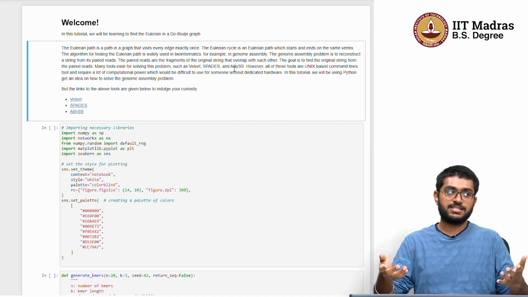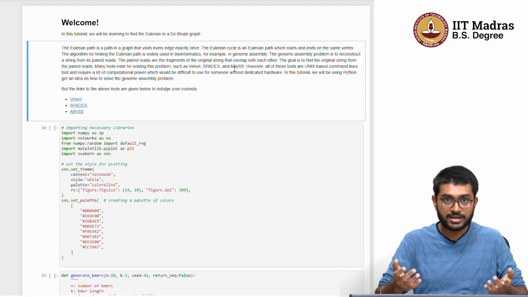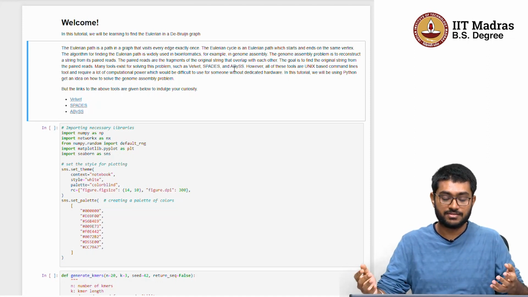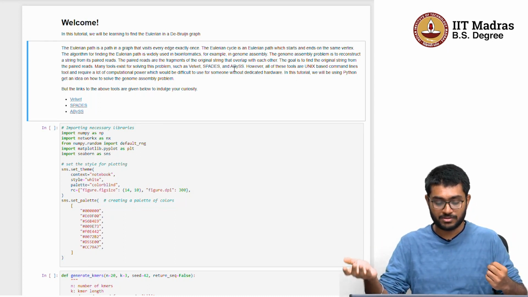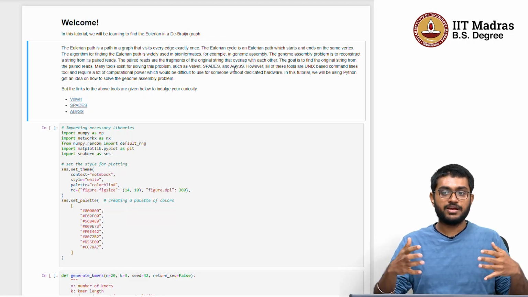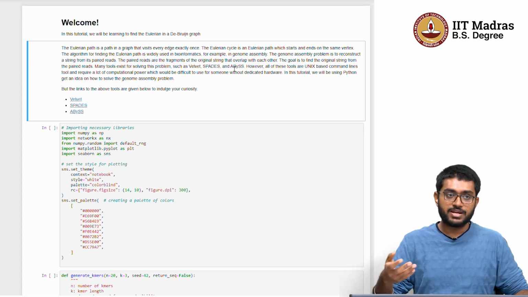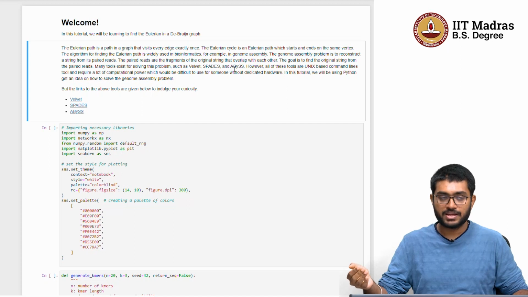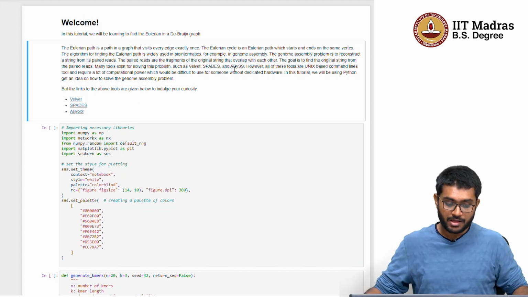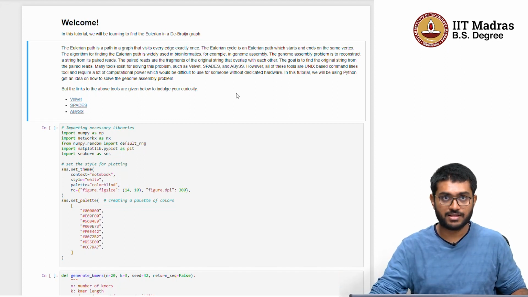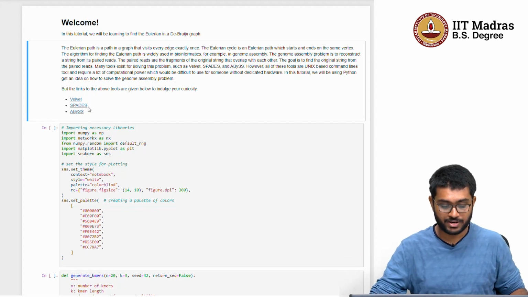But the main issue with these tools is that they are all Linux based tools, and more importantly, they are command line tools, which means there is no graphical user interface. Moreover, they require a lot of computational power, so it'll be difficult for someone without dedicated hardware to use this software. So we try to simplify this problem, and using Python, we try to get an idea of how this genome assembly problem works. But if you're still curious, we have included links to all these tools, and you can always go and visit them and improve your understanding.